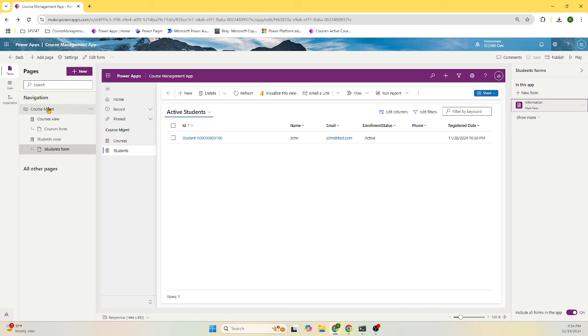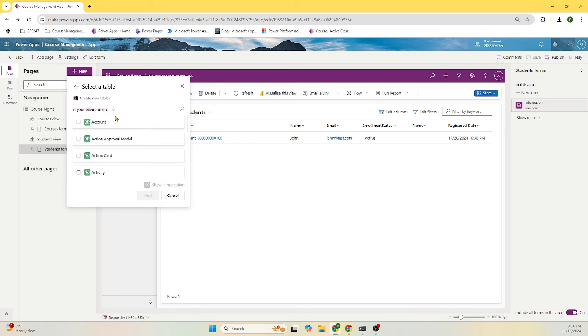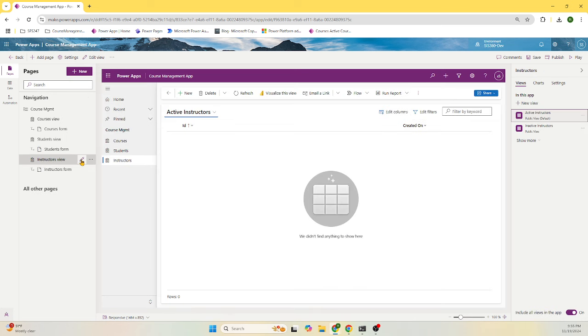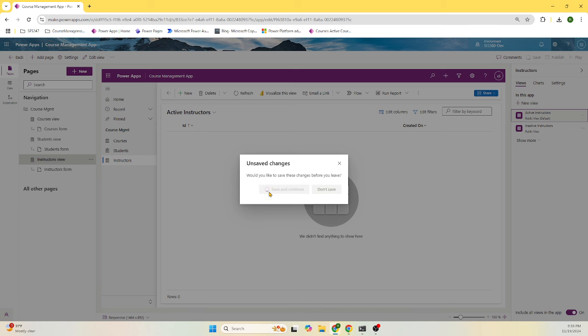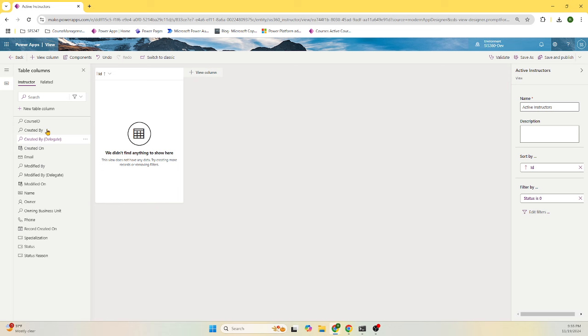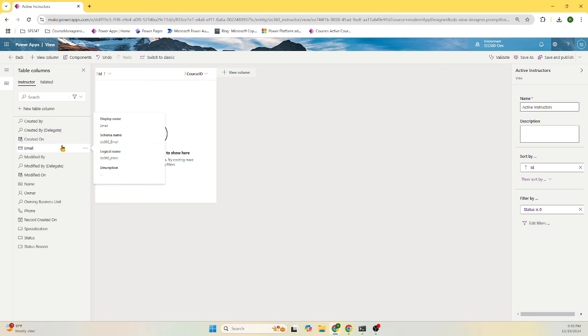So similarly, now we created views and forms for two tables. Let's do the same thing for other tables. What are the other tables? Instructor, instructor table. I'll go a little fast given we know how this works. Save. If you want to go slow, please use the YouTube button.